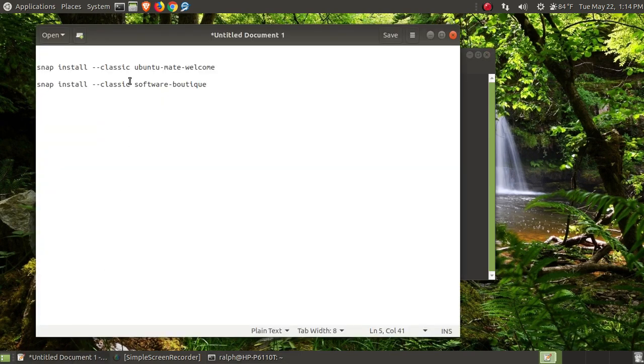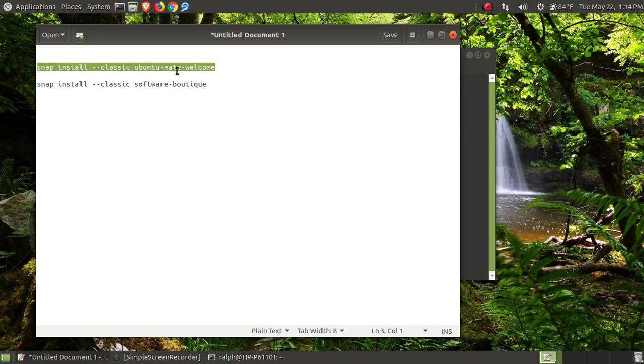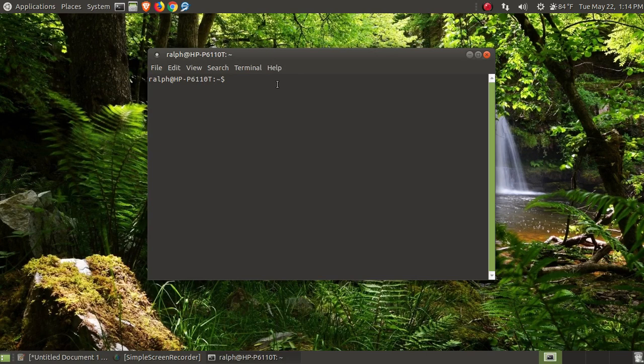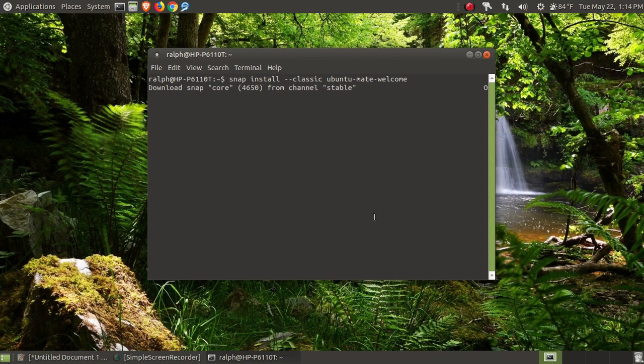To install the welcome screen, I'm just going to copy and paste this. It's now installed as a snap package, so it says snap install ubuntu-mate-welcome --classic. I'm going to paste it on the command line and press the Enter key. I put in his password, hit authenticate, and it's downloading the welcome screen. It shouldn't take too much longer.